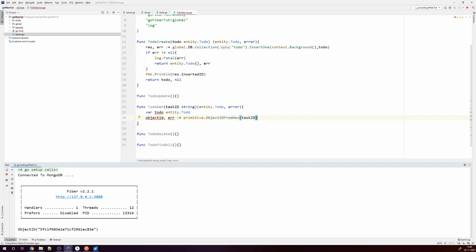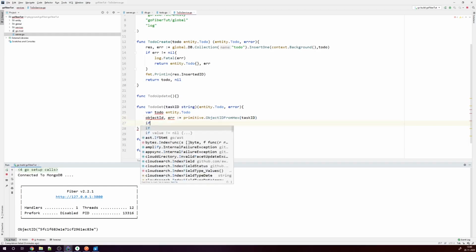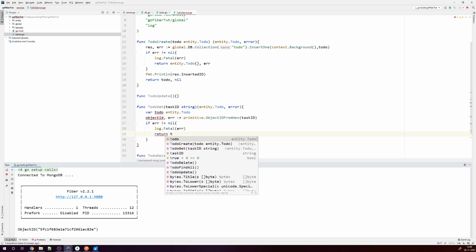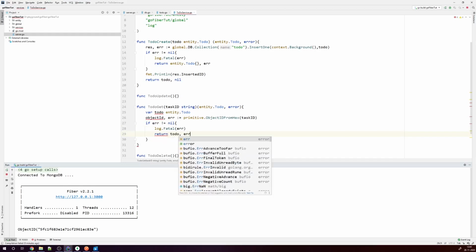The next thing we want to do is to check if there is any error. We're doing nothing right now for errors, rather than just returning them. So we're gonna say log.Fatal error. I'm gonna say return to do and an error.